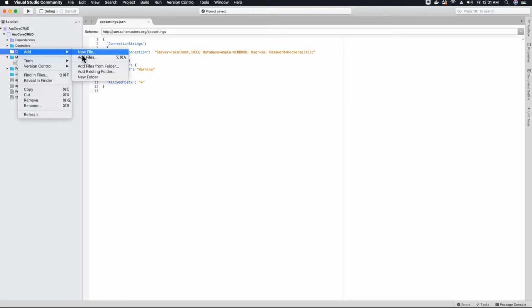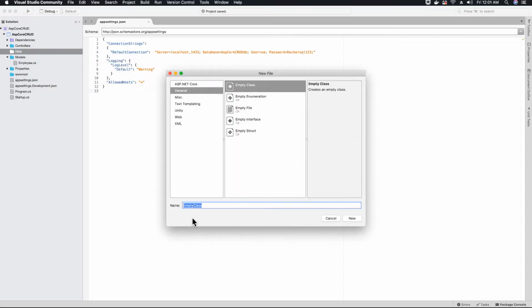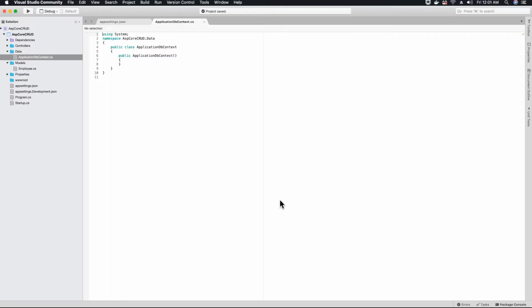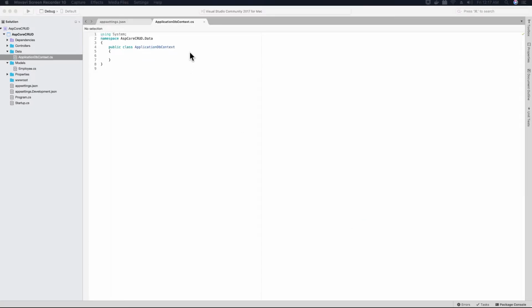Right-click on your data folder and add a new file. Let's call this class ApplicationDbContext. And then hit new, and the new class should be created. So the ApplicationDbContext class is created, and we are going to use this class to communicate with our database.